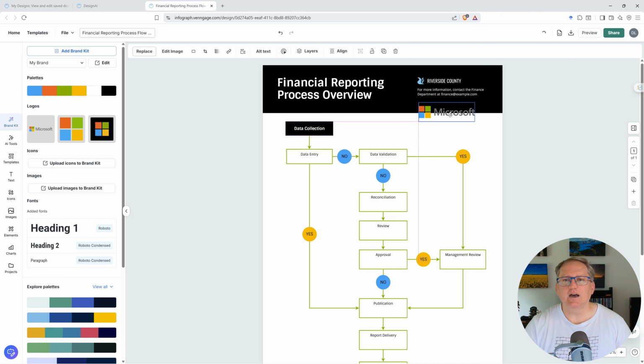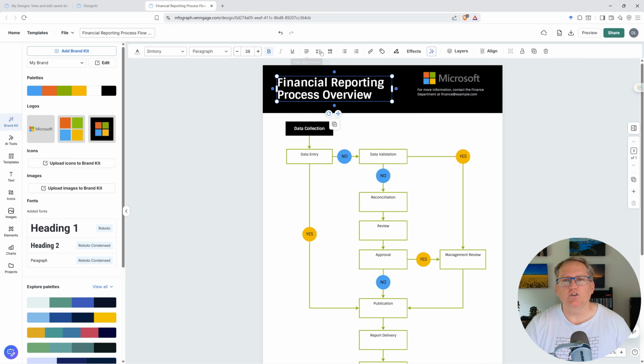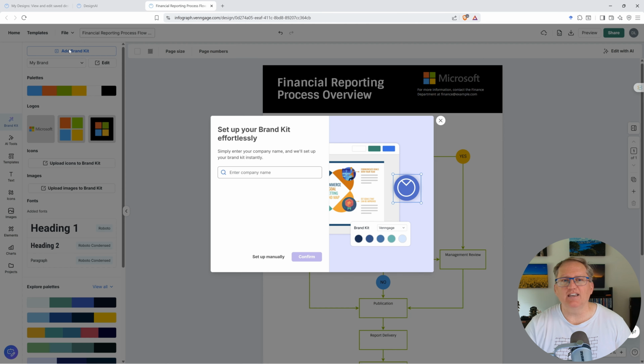All of these are movable, draggable items that we can click on. When we click on them, we can edit them. We can move them around. Really nice and easy to use. Any piece of text we can click on, we get the opportunity to do all of our edits up the top. If I'm a freelancer, maybe I didn't want Microsoft, I needed another brand, I can click Add Brand Kit. I can search up just by company name, or I can set up manually if I know all of my colors and bits and pieces.